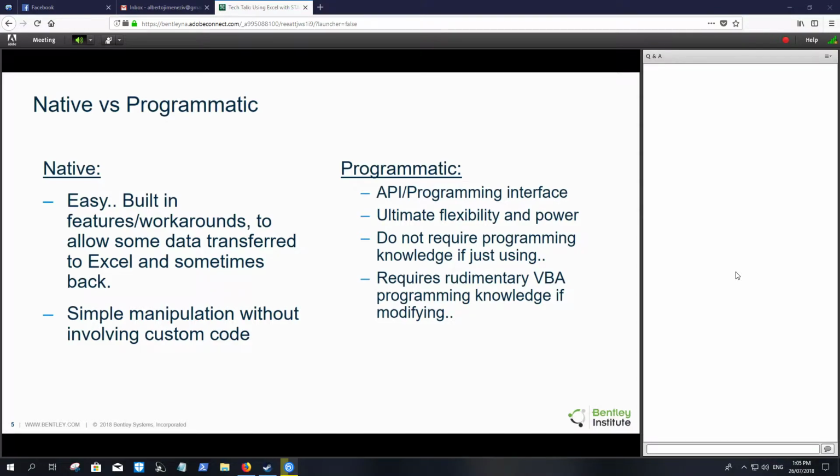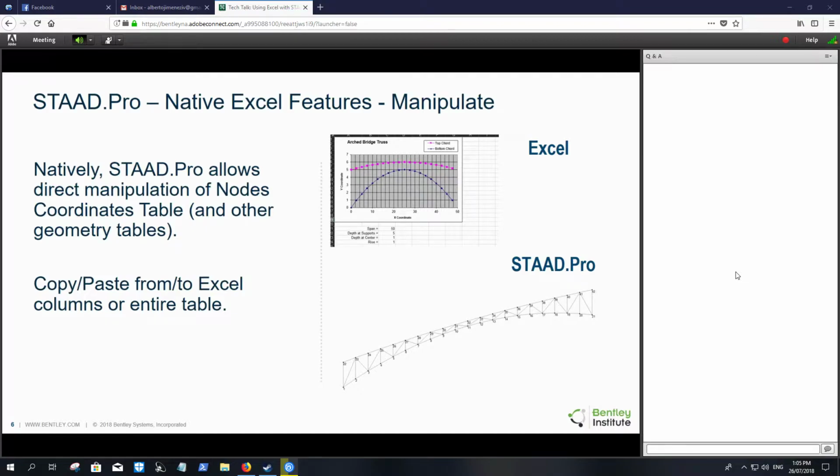Okay, so I'm going to start with STAAD Pro and cover a couple of native features. These are the native Excel features in STAAD Pro. The STAAD Pro Product Management team are aware of our preference for tables, and the way we've built our STAAD Pro UI reflects that. We do have tables, right? So we've got nodes, column tables, and other geometry tables. It allows you to directly manipulate these results by typing values in the tables. Furthermore, we allow copy and pasting to and from Excel, a column, or even an entire table.